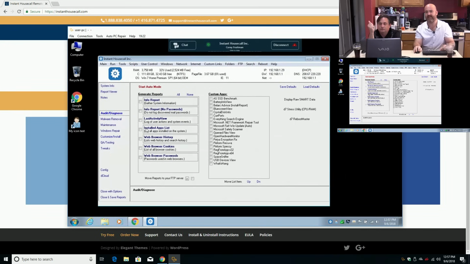And let's say I want to do an info report. I'm just making this up. Last activity view and web browser history. No, you don't want to look at that. And then I want to run CrystalDiskInfo. Oh, look at that! And a bunch of other stuff that I can't quite see. So let's say I want to run all that stuff. I would click those off, and then I would click Start Auto Mode. And it just executes that as a script. Top to bottom, left to right, it'll execute all of them as if it were a script.